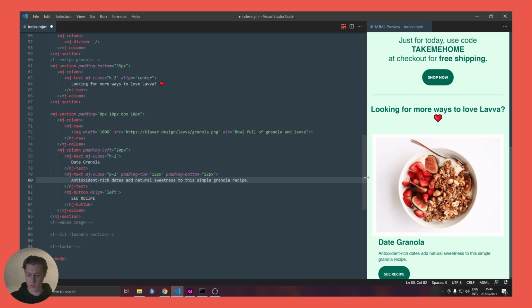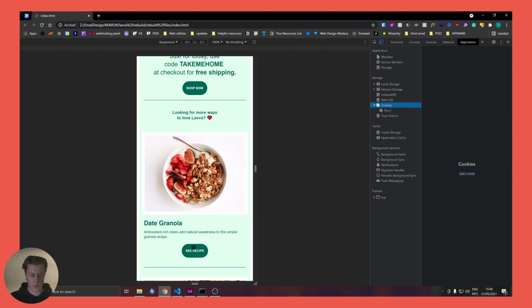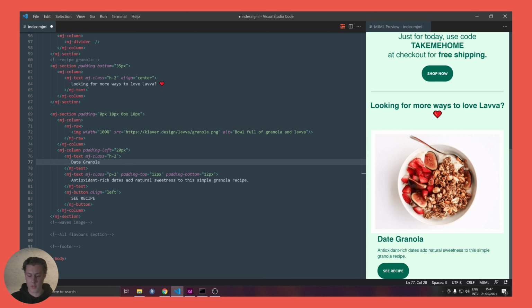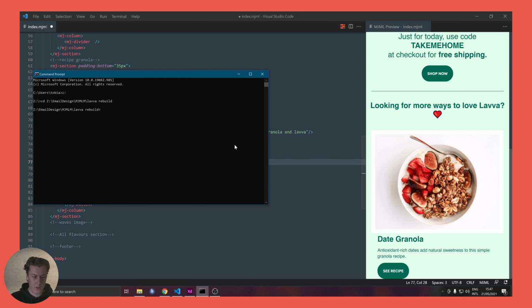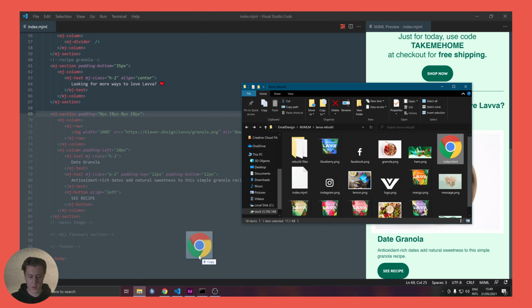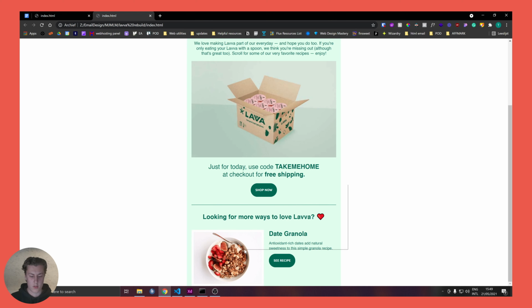So let's see what we need to change. Nothing on the image. We want to lose this padding here on this column. And it looks like the button is gonna be centered. So let's fix that first. So to get rid of this padding here, we're actually just gonna convert this file into HTML first. All right, so let's get this converted file in our browser and let's inspect this element.